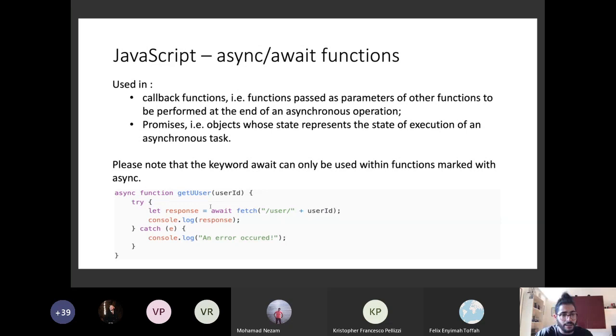In this case, async and await work with promises and with callback functions, in an asynchronous fashion of doing the job. I prepared an example to explain the async and await function, and we will see it then in AJAX. Now we have this example, but I had another one that explained better how it works.